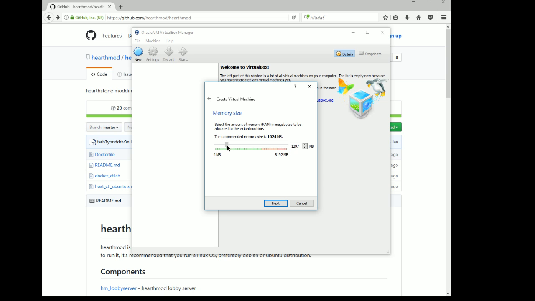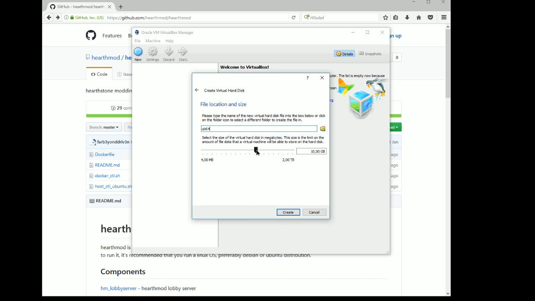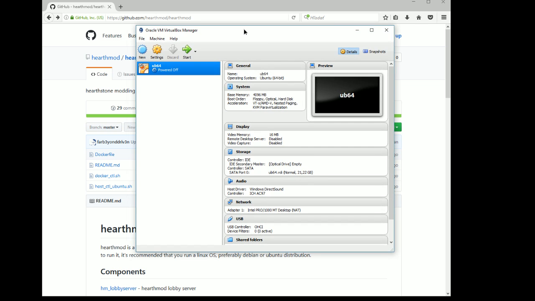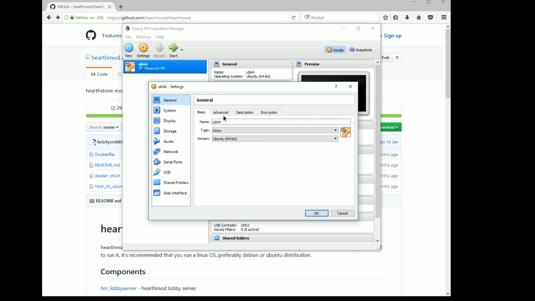Let me just go ahead. So the first thing that I want to do, I want to increase the memory of the new virtual machine. Then I need about, I believe, 20 gigabytes of space. That's enough. Of course, I want to modify the properties of the guest operating system. I want to be able to copy and paste from guest to host and vice versa.